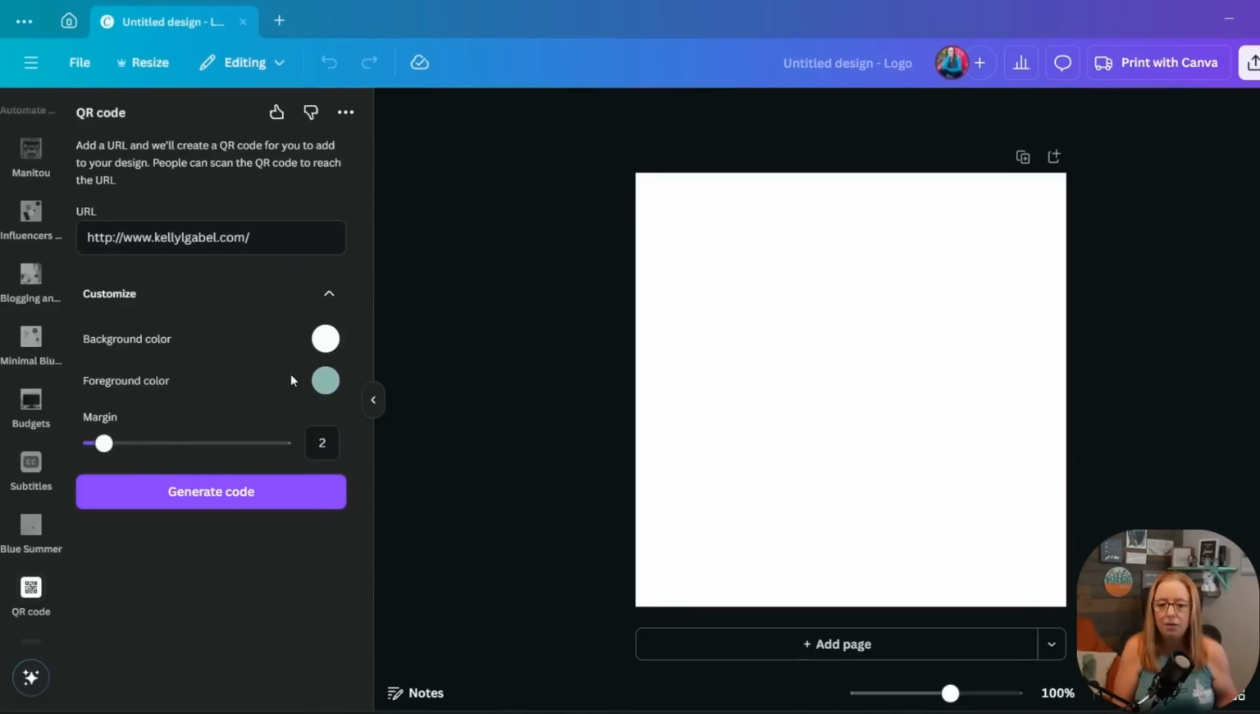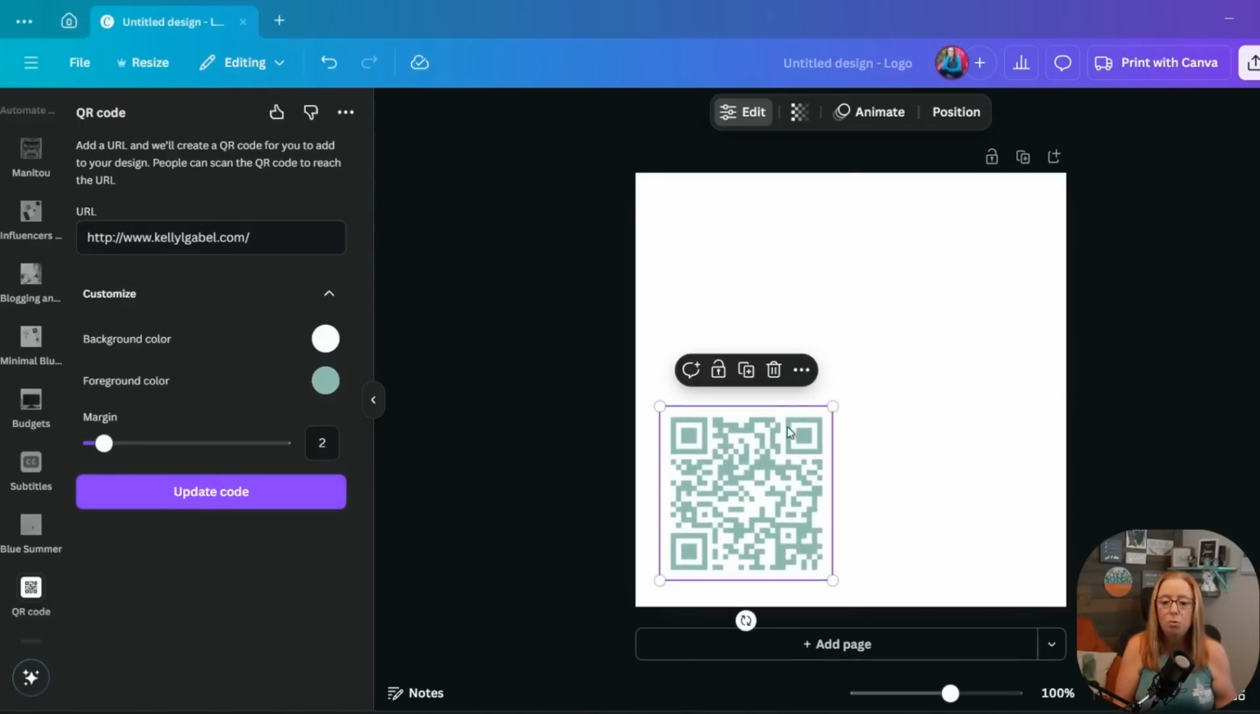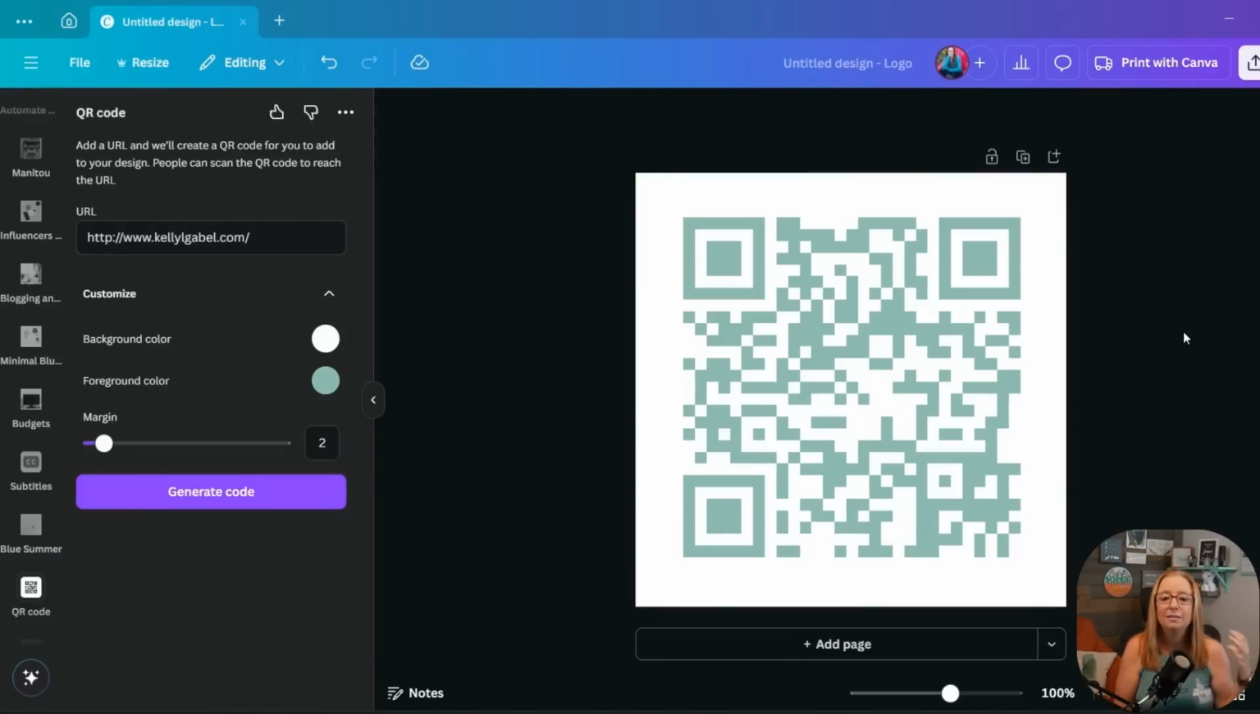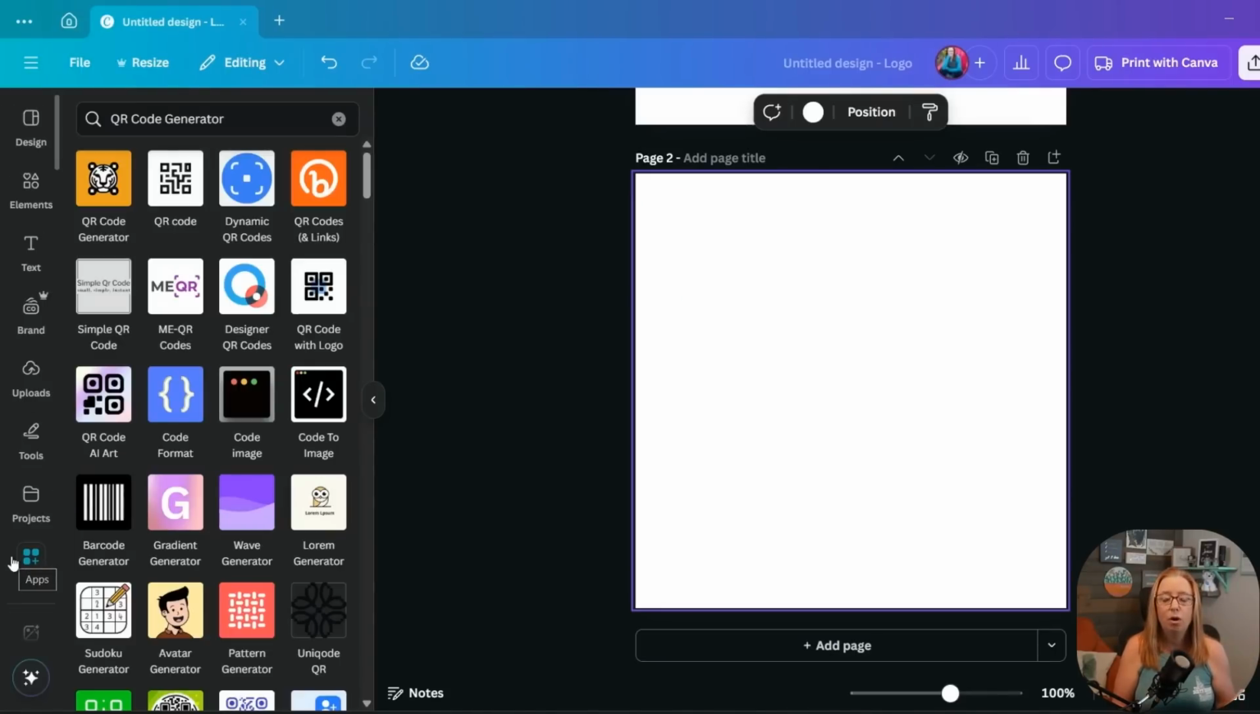So we've chosen our main color, and I'm going to go ahead and generate that code. That is one super simple way to bring your brand colors into the mix and allow for brand recognition, or just to keep it tied into your brand design when you're doing a QR code. But let's look at one more option here where you can actually add a logo into your QR code. It's really cool. Let's check it out.